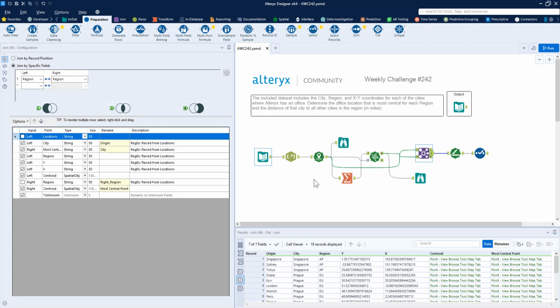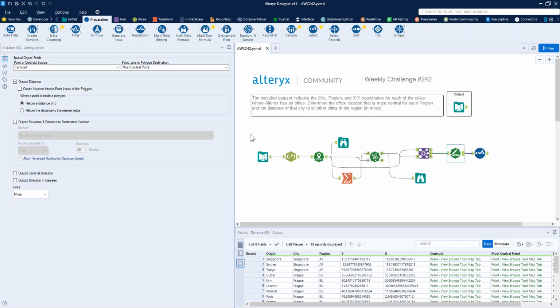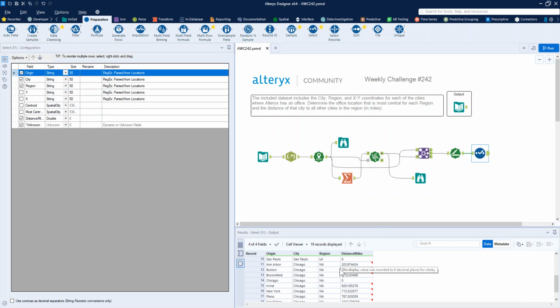Just do a little bit of renaming so it's consistent with our output. Use the distance tool, again very simple, just from the centroid to the most central point, and output that in miles, and then we have basically our challenge completed. So nice and quick this week, and I hope you enjoyed that as much as I did.